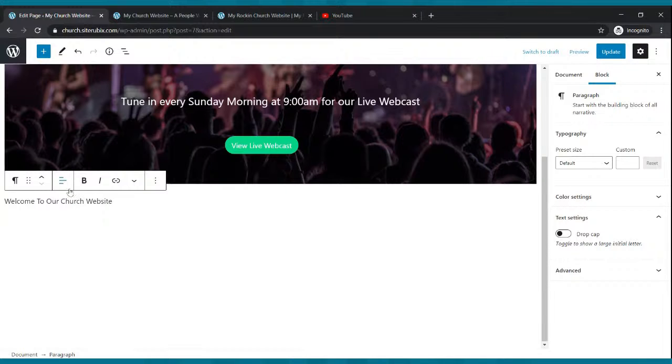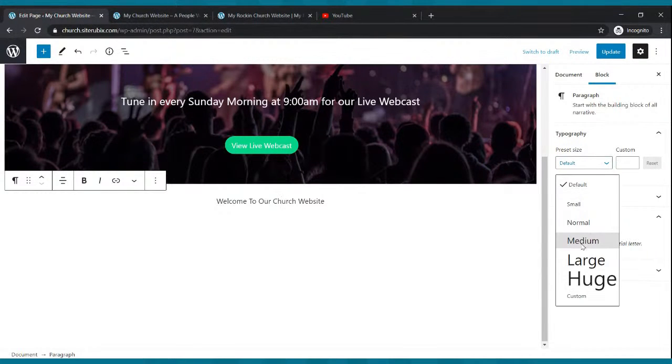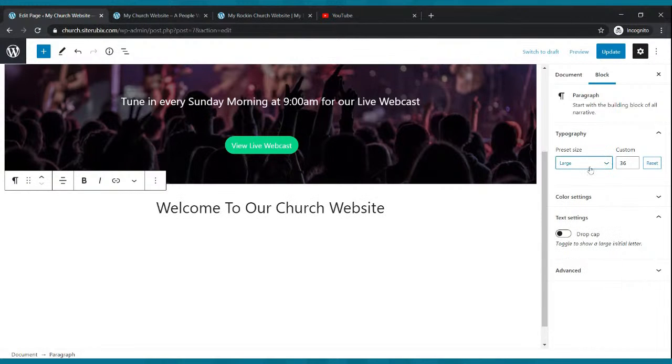I click on it. If I want to center it, I click these lines here, click align center. To make it bigger, the same thing. I could come over here to my typography. I could make it medium. I could make it large. I like that right there. I'll go with 36. Then I click update.